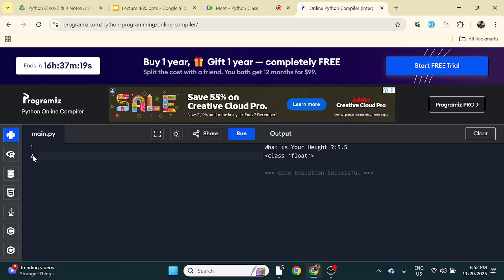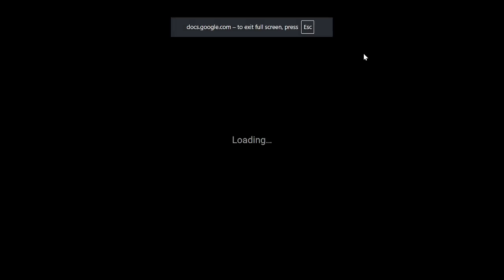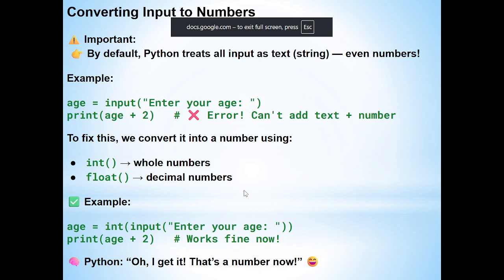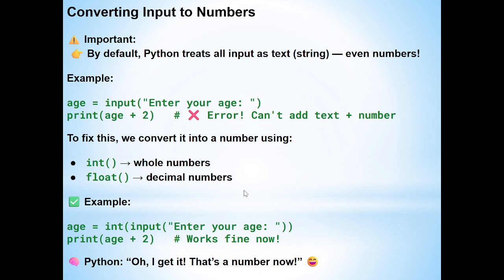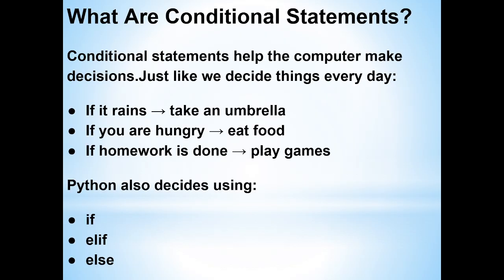Because by default, input considers everything as a string. Okay, input by default considers everything as a string, so that is why we are converting it like this. So this is converting your input. Okay, the next thing we have is conditional statements.